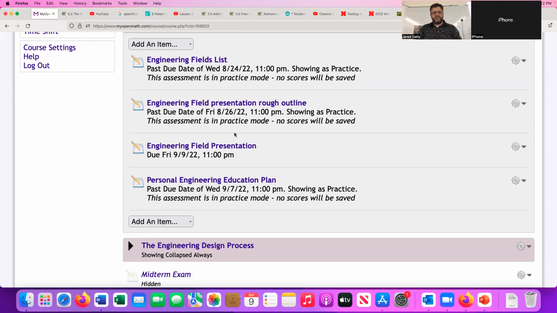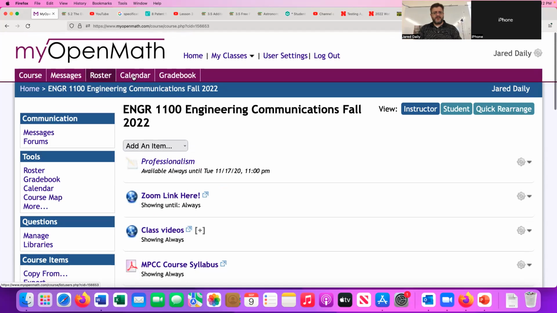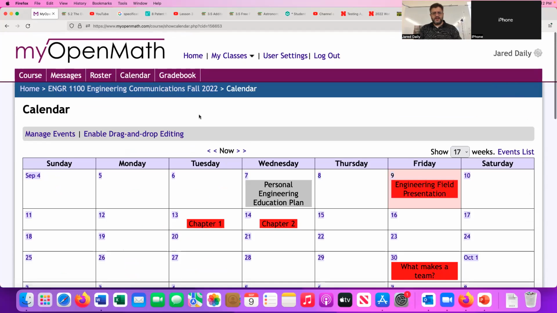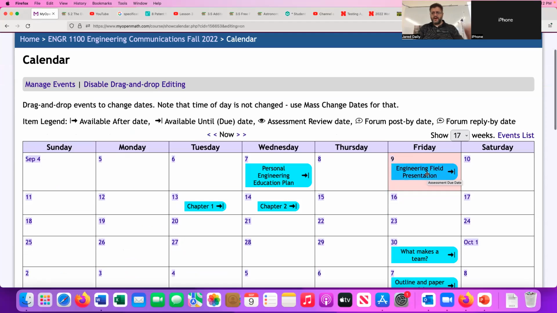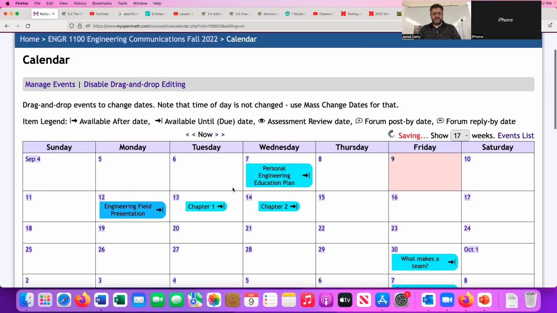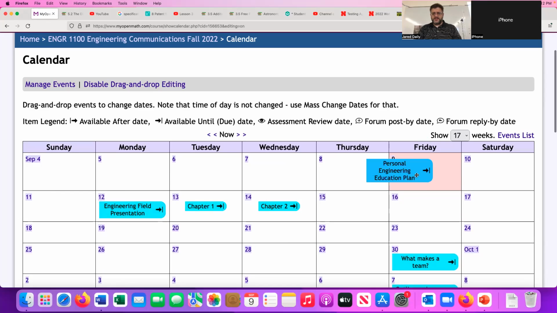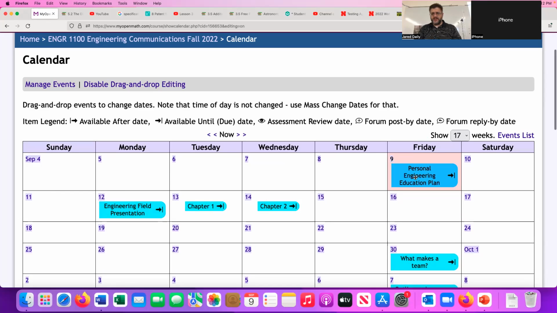And we will push that a little bit here. I'm hoping that will be ready today. We'll see if it is actually. We'll push it till next Monday just to be sure. And anybody who needs to work on their personal engineering education plan can still get that done.